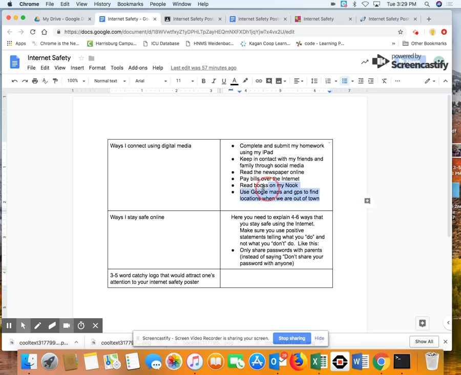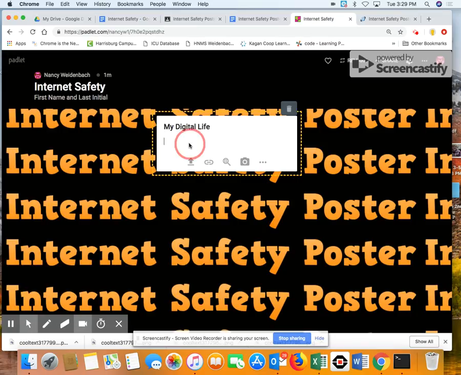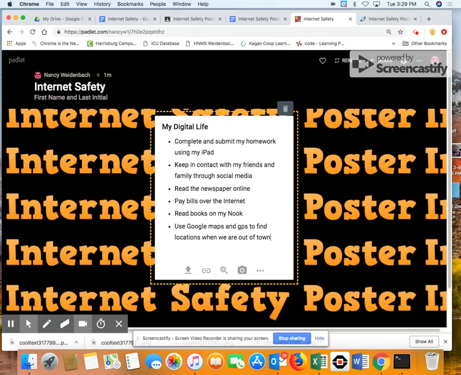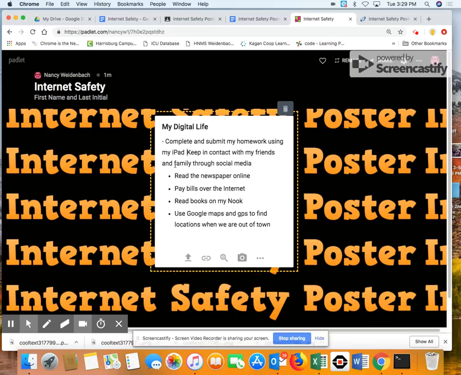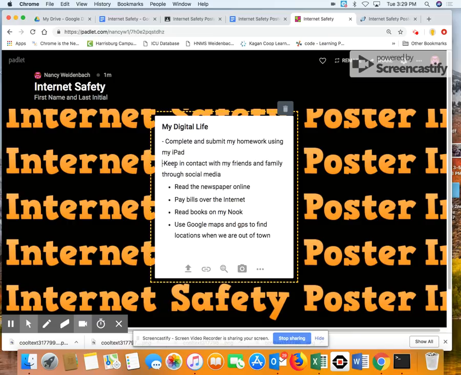Now I'm going to go to my internet safety document. I'm going to take all the different ways I connect with digital media. Command C to copy them. Command V to paste them. Okay, if it doesn't come in with bullet points, you can make your own. I don't think you have the option of font. Maybe you do, I don't know. I can make my own though.